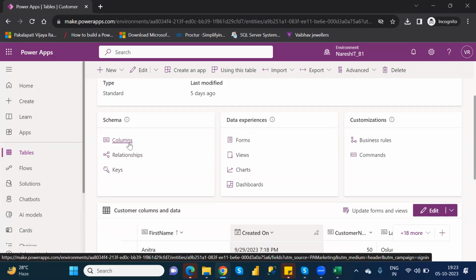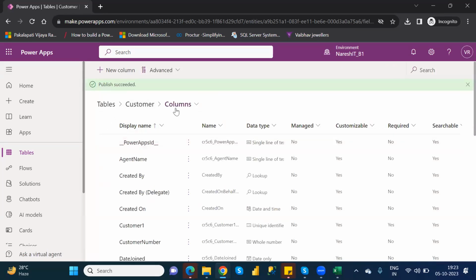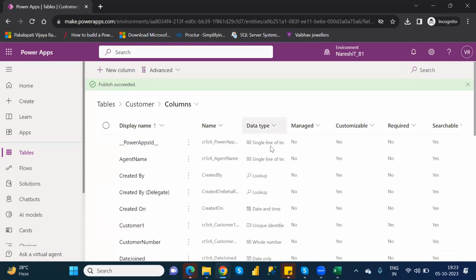So that means when you click on the columns in that particular customer table, whatever columns are there, you can see it there. If you want to create a new column, you need to go here under the columns. Okay. See here, you will see under the customer table what columns are there. So for each and every column, what the data type is, whether it is managed or not, whether it is a required column, yes or no. Okay. At the time of creating a column, whether it is a required column or not.